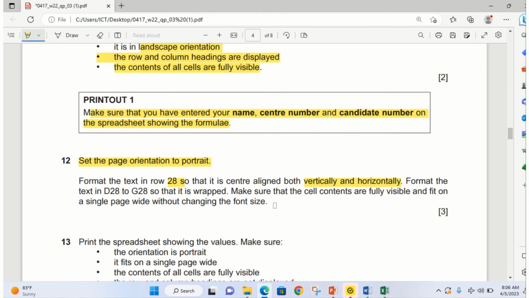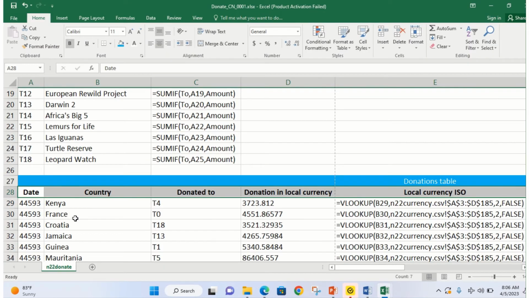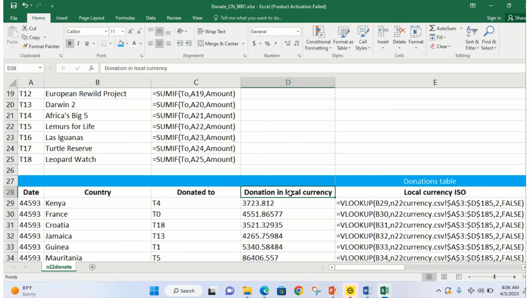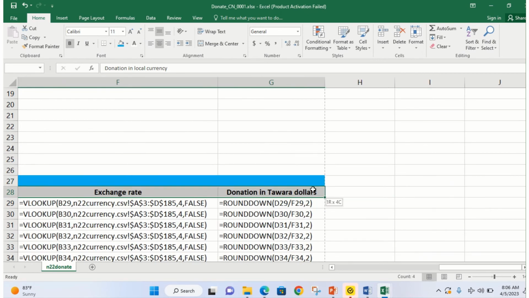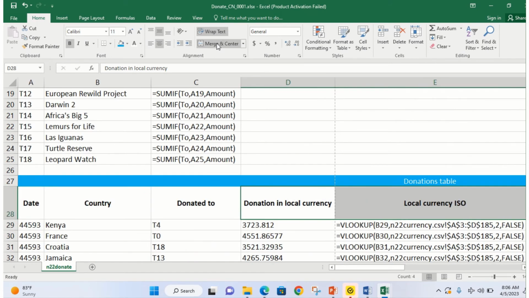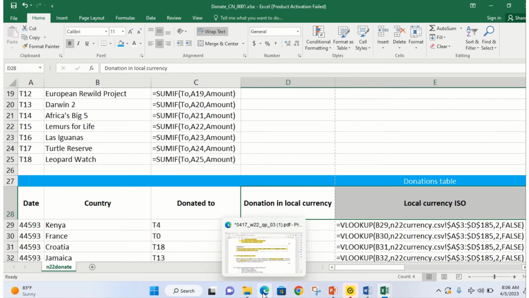And what's the next thing? Format the text in D28 to G28 so that it is wrapped. D28 to G28. Look at it. The text in D28 to G28 so that it is wrapped. So you click on wrap text. Is that okay? All right. What's the next thing?